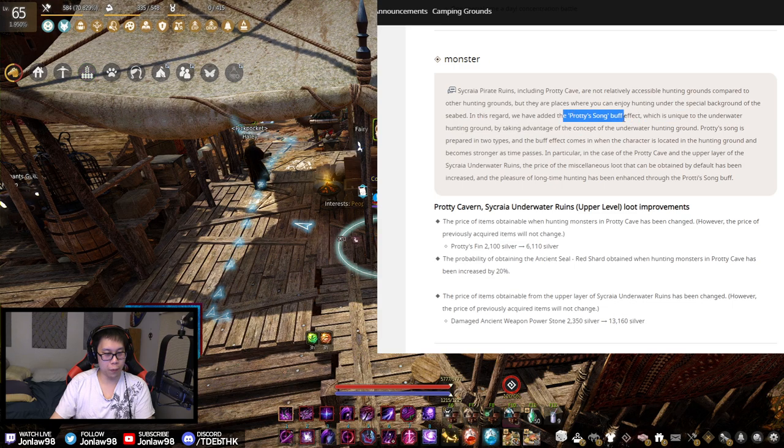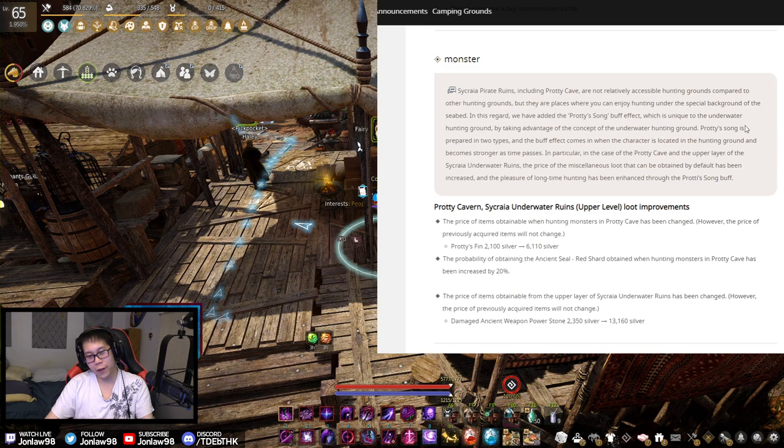Added a new buff for people who accidentally find Sakraya and get clapped. That's weird because I have to say, if you accidentally find Sakraya, I feel like you're doing something wrong. Because let me just show you in game on how this works.